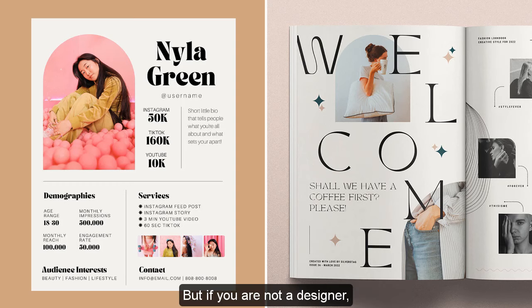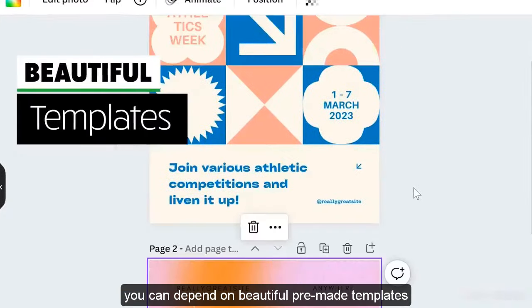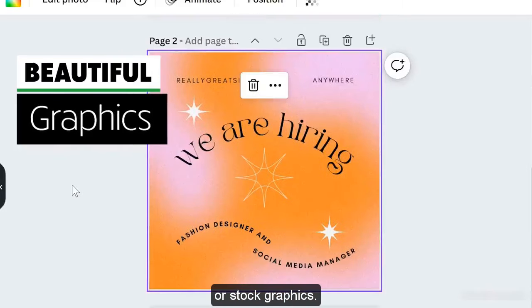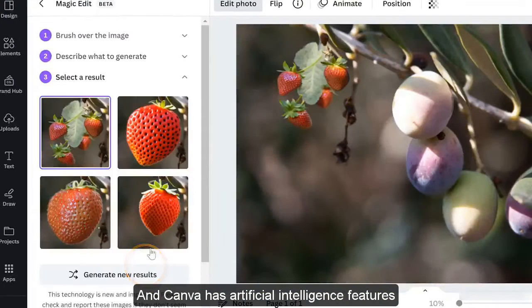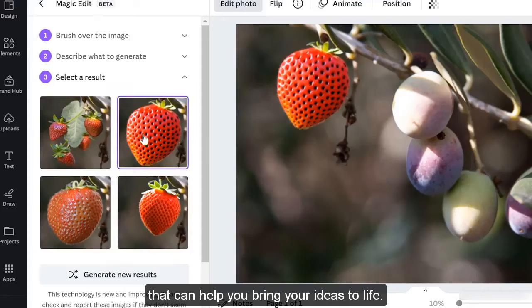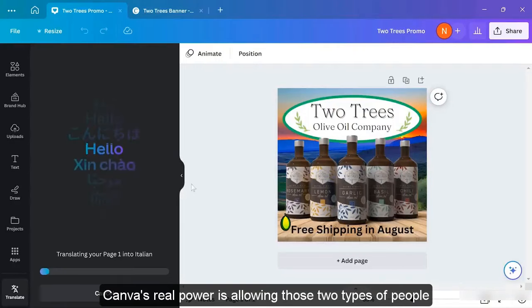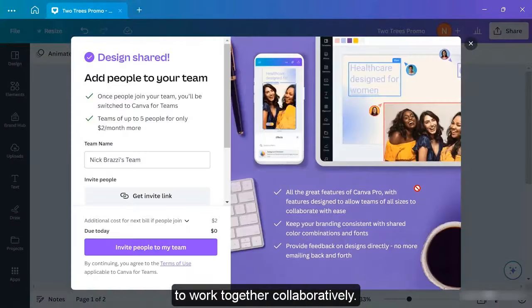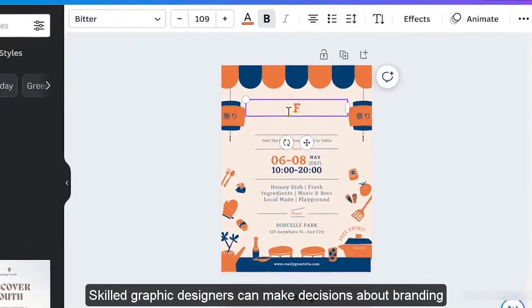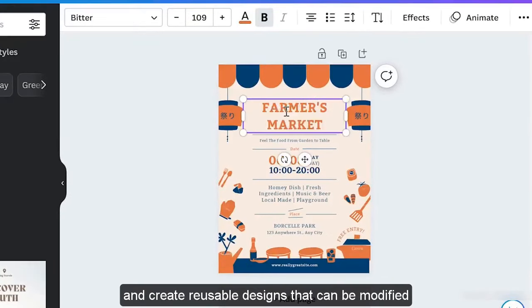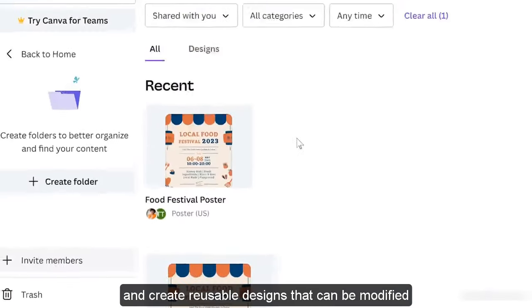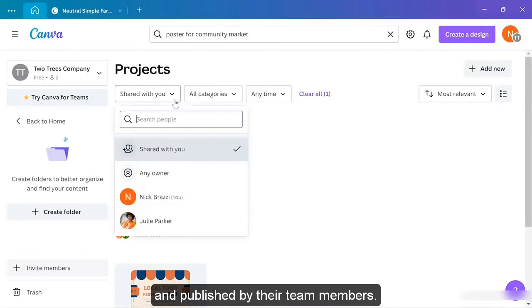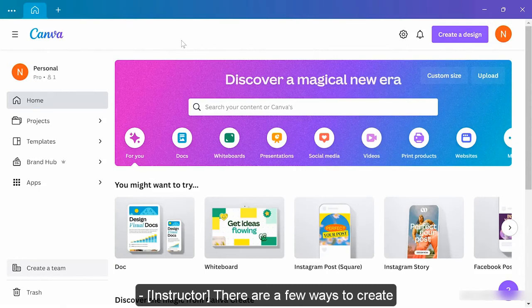But if you are not a designer, you can depend on beautiful pre-made templates or stock graphics. And Canva has artificial intelligence features that can help you bring your ideas to life. Canva's real power is allowing those two types of people to work together collaboratively. Skilled graphic designers can make decisions about branding and create reusable designs that can be modified and published by their team members.